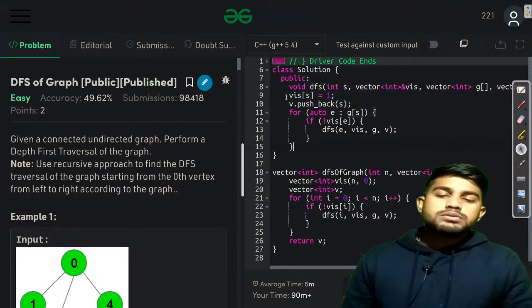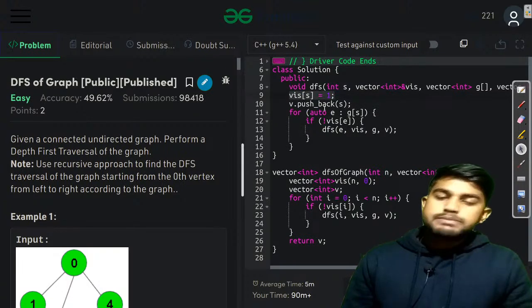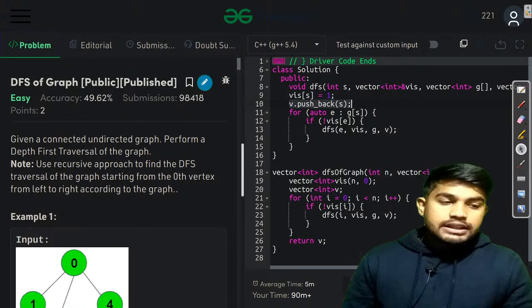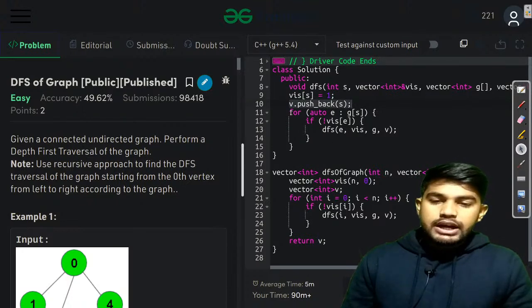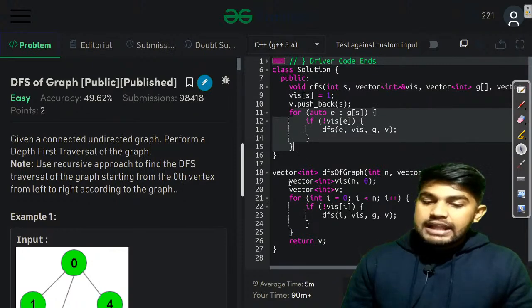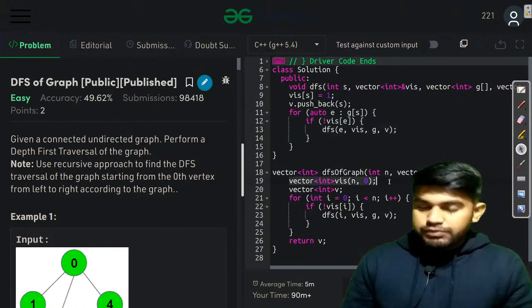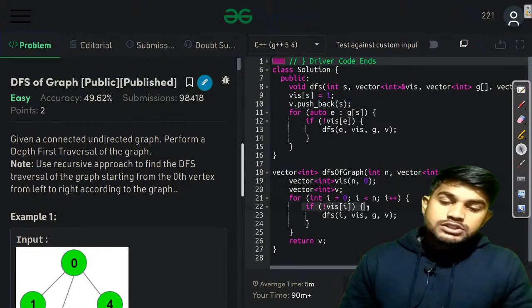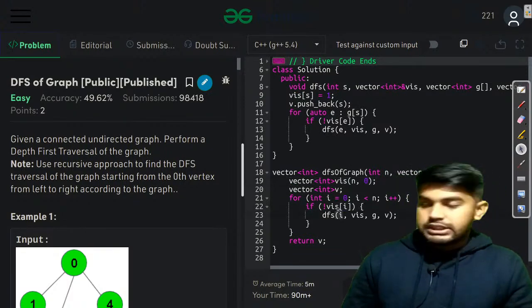So we are visiting this particular node, and then we are pushing the source itself. Then we are pushing the unvisited nodes, and we are visiting them. First we are marking everything as not visited, and then if a node is not visited, we are pushing that.